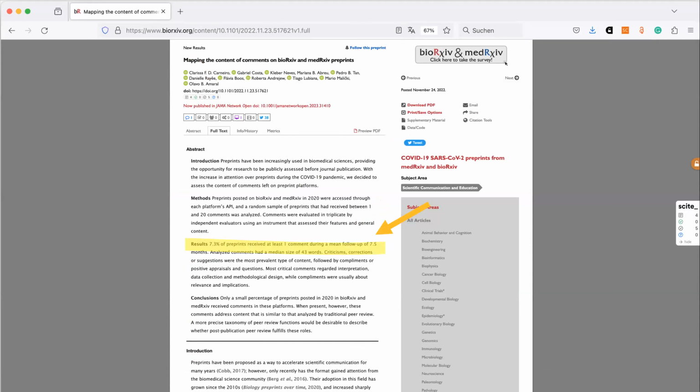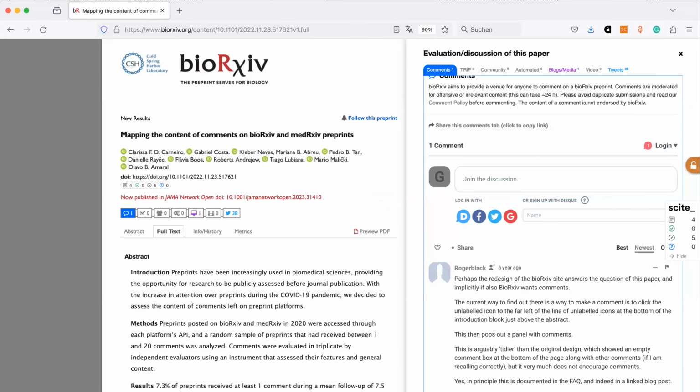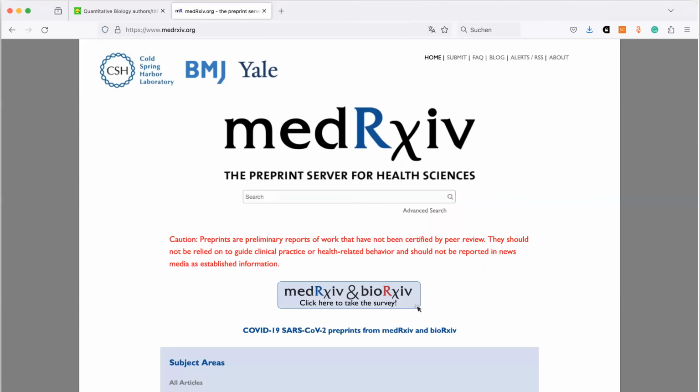comments on bioRxiv and medRxiv. And there seems to be a relatively low number of articles that receive a comment, only 7%. And someone commented it's probably because it's a pretty complicated process to comment.